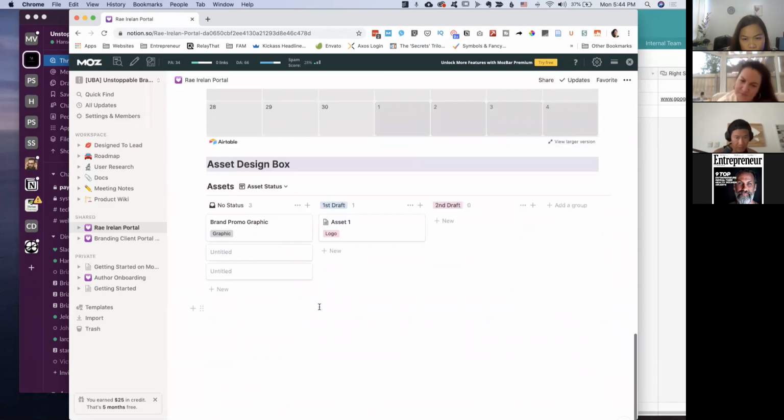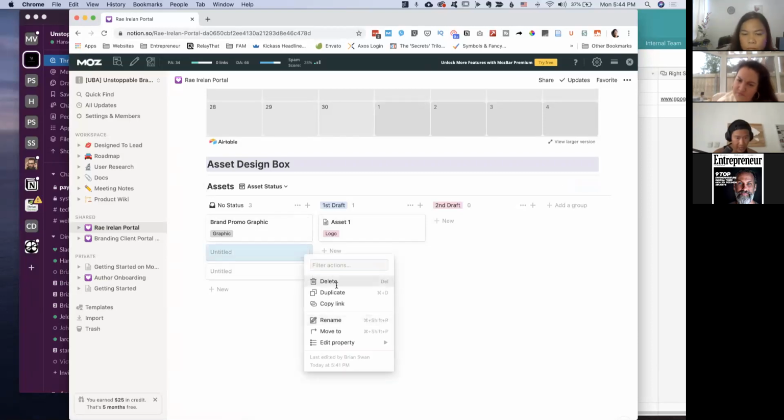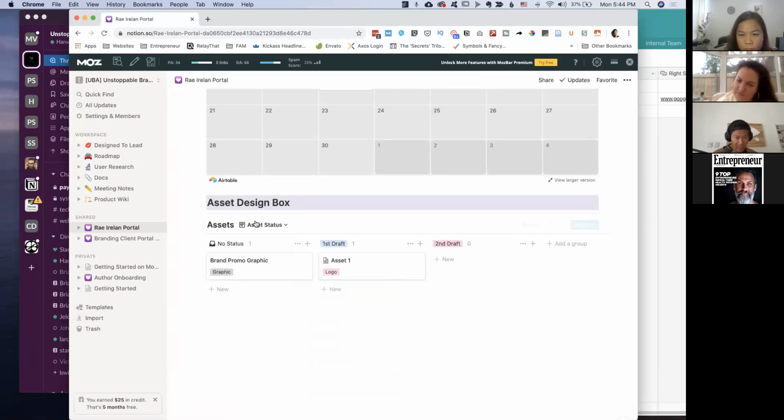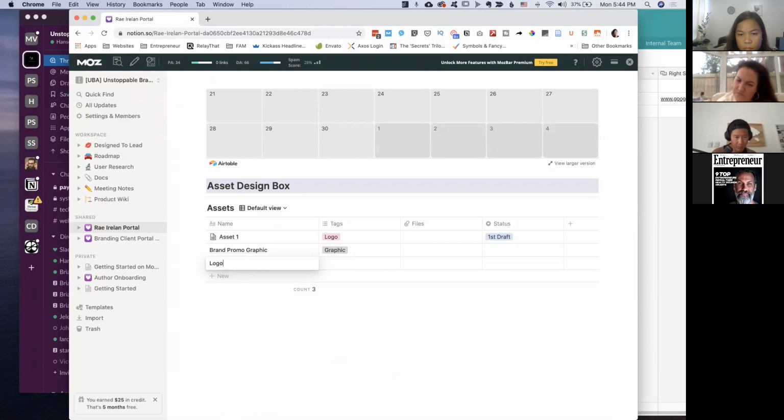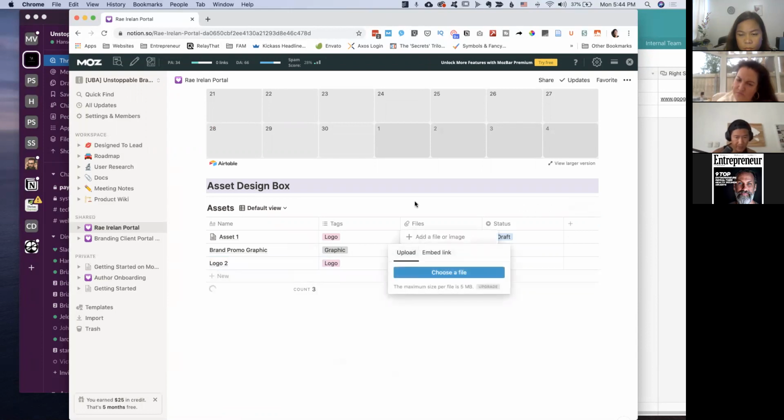And then we can do this by first draft, second draft, and all this. So now we know it's moving along when they do this, but we can also just add in new things here. So they wanted a logo 2, and this is a logo, and all these things. If we literally just add the drafts here as it moves along, then we can keep track of it. What do you guys think of that?